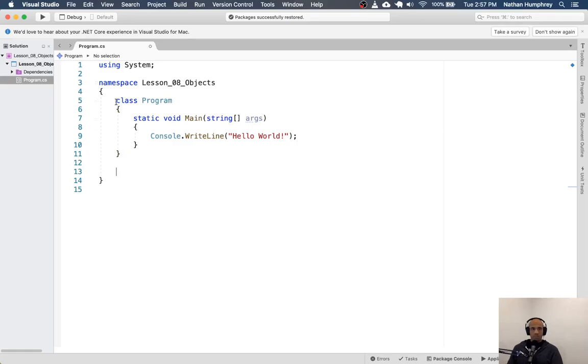So we begin by, again, outside of the class program, we're going to create our new class here. We use the class keyword and an identifier, and we're going to create the identifier student. And that's it. We've created a new class. There isn't really much more to it. It's kind of anticlimactic, but that's how we define a class.